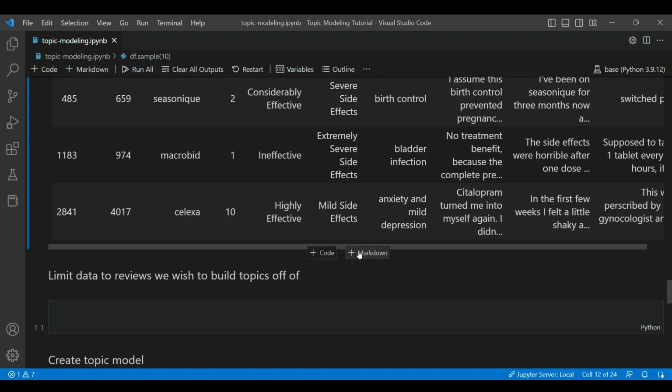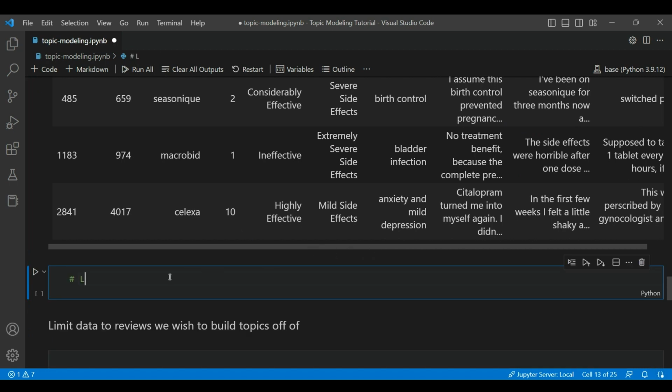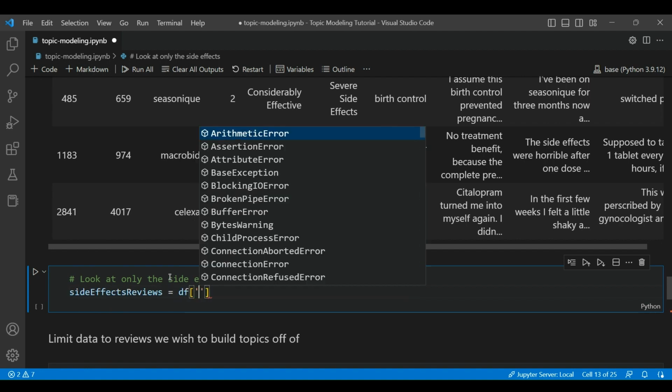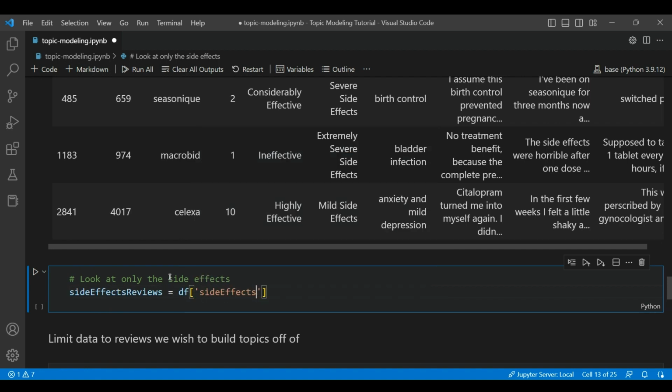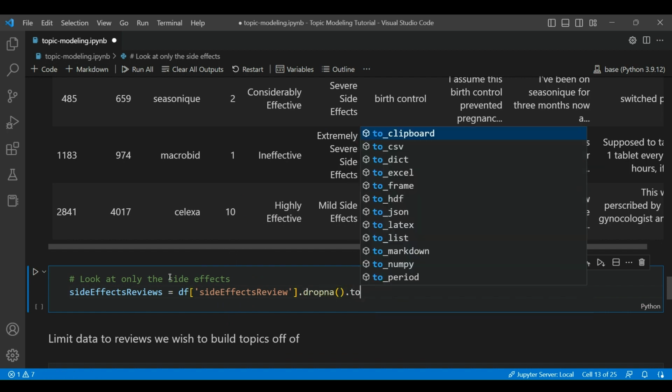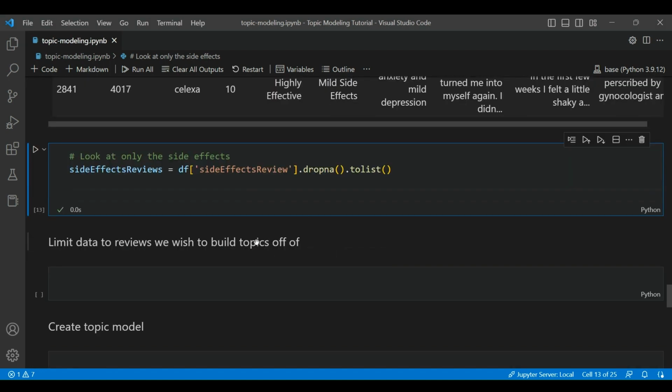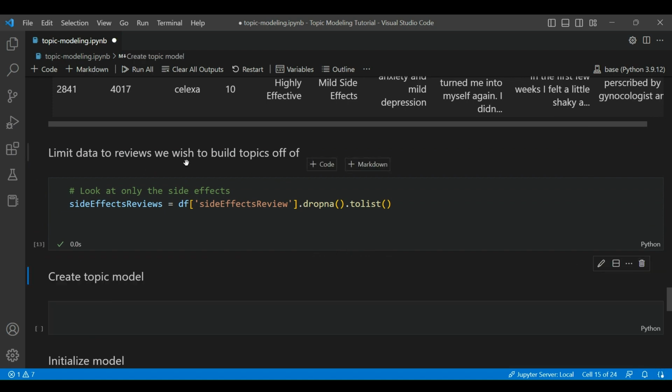And let's limit this to a data set that we actually want to look at. So look at only the side effects. That's really all we want to look at. So side effects reviews. All right, so that's just going to be df side effects review. Let me make sure I got that column right. Side effects review. I love the autocomplete. Let's drop any nulls if there are any, and let's get this in a list format. And then we have that going forward as a list that we're going to use to start building our models and stuff like that. So from here, let's start. I already did that. Let's move that up. I tried to predefine the flow here.